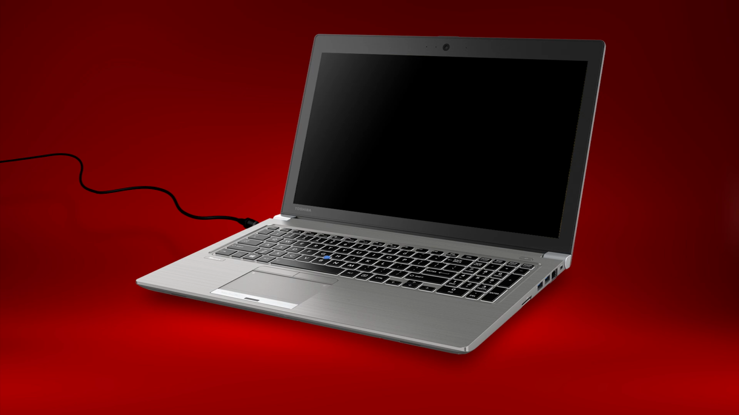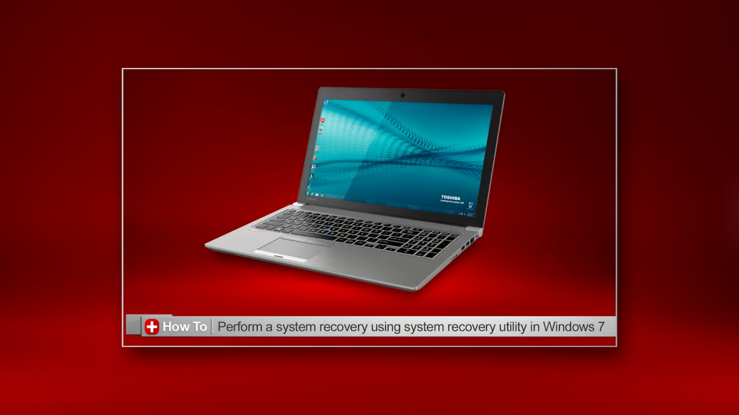If you can't start Windows 7 in safe mode, or if you were able to do so but still couldn't get Windows 7 to start normally, you could try a system recovery. This returns your computer to factory default conditions. For information on this process, please see our other video, Toshiba How-To, Using the System Recovery Utility in Windows 7.